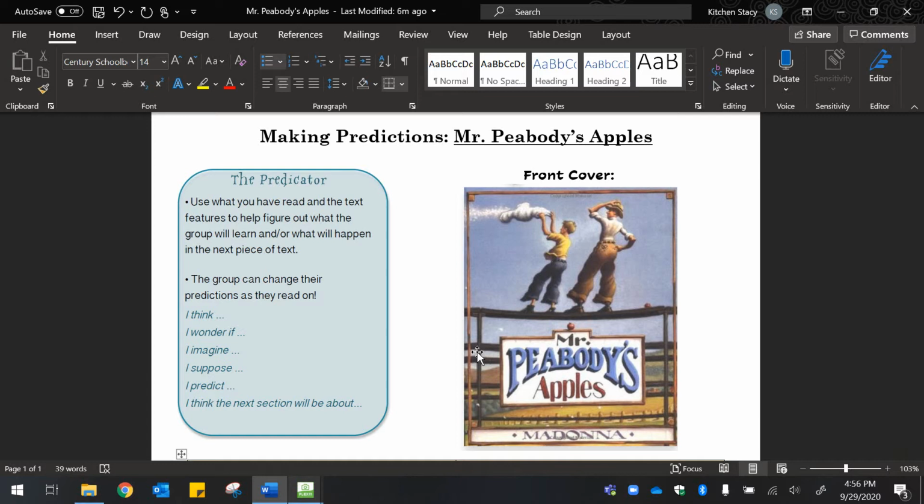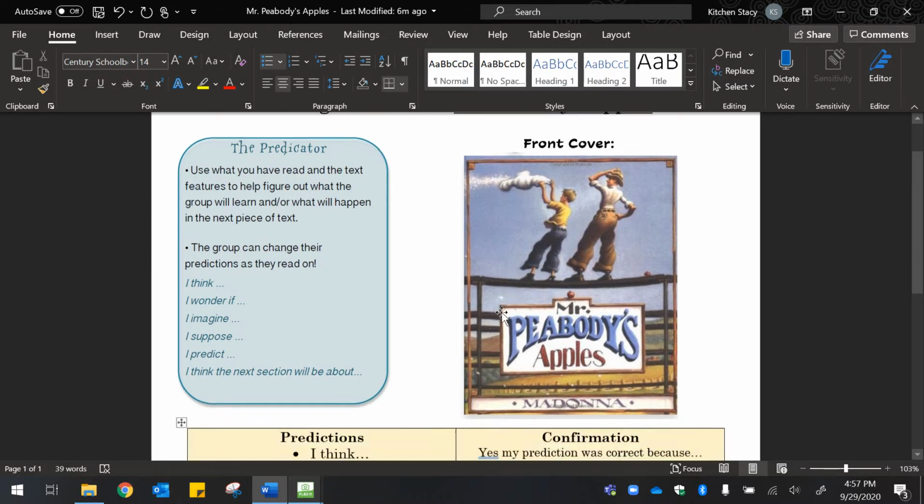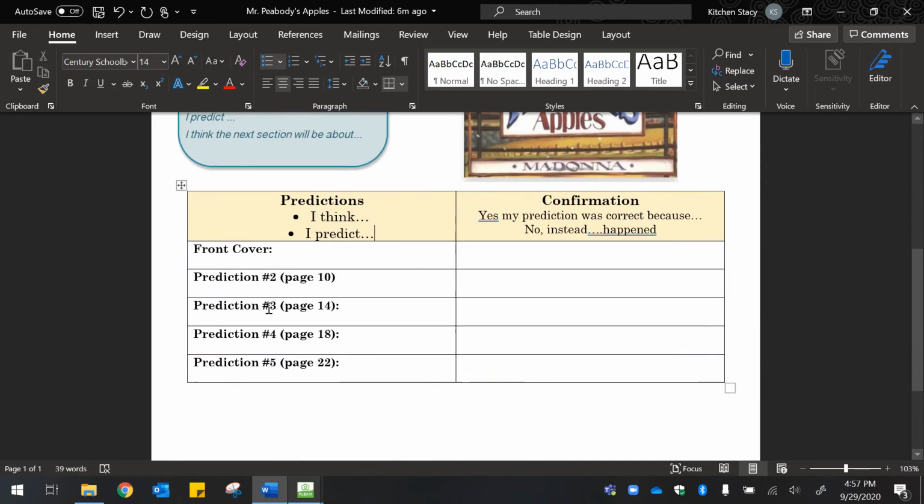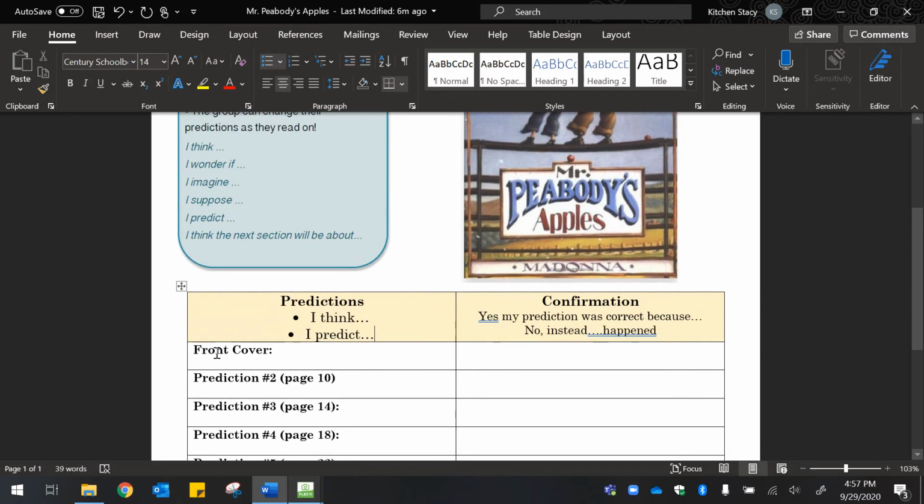We did this in class the last 2 days. If you were not able to join our class, you can go back and watch those videos or look at the example document. Today we're reading Mr. Peabody's Apples, and we're going to be making a total of 5 different predictions. The first prediction is on the front cover. Looking at the front cover of the story, we're going to make a prediction about what we think the story might be about.